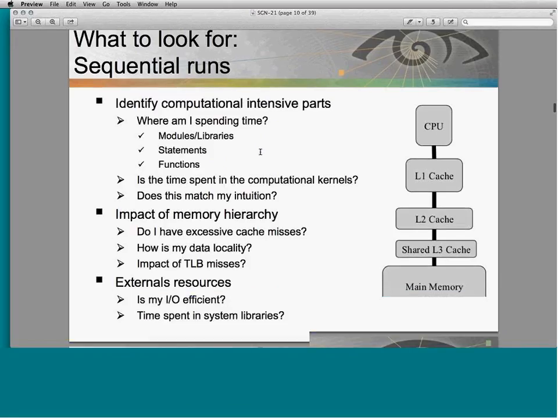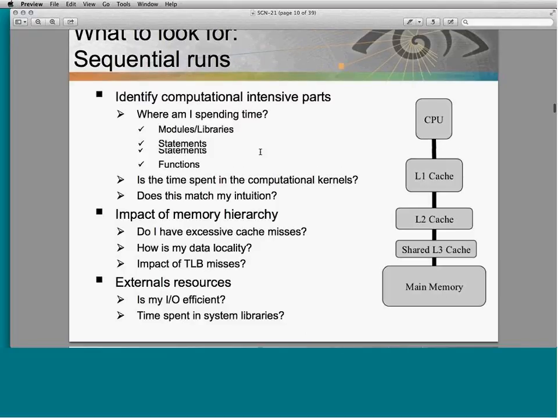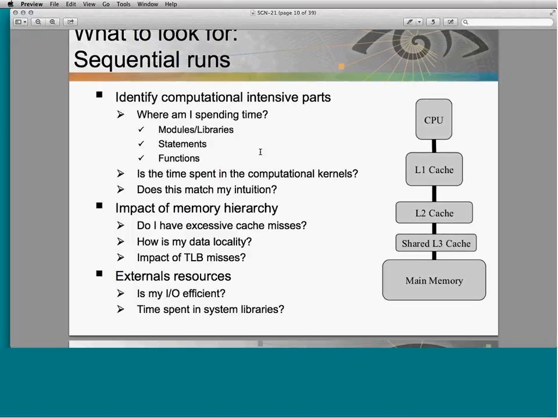You have the code, and so for the sequential code, where could the performance bottleneck be?